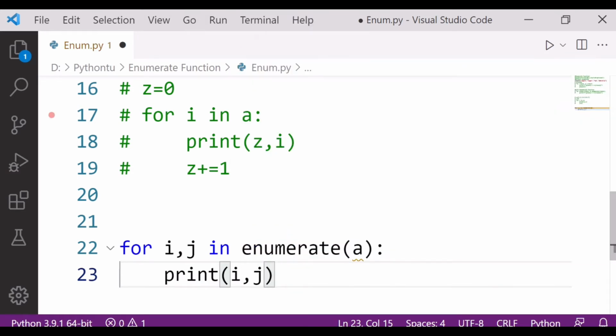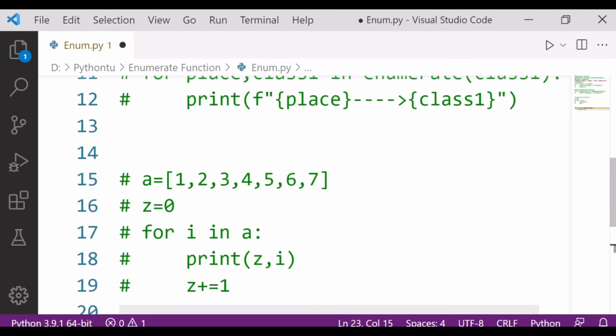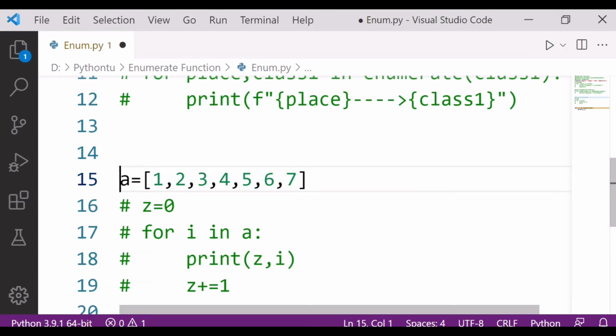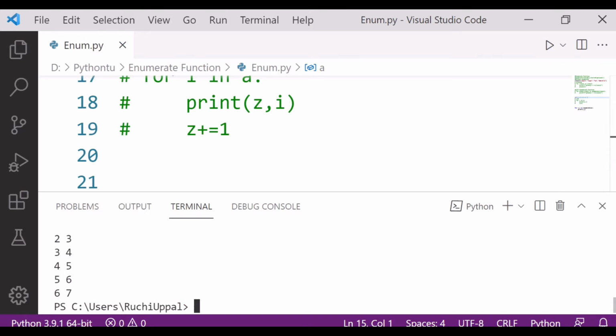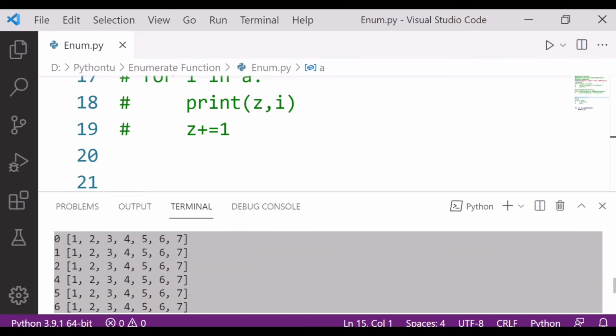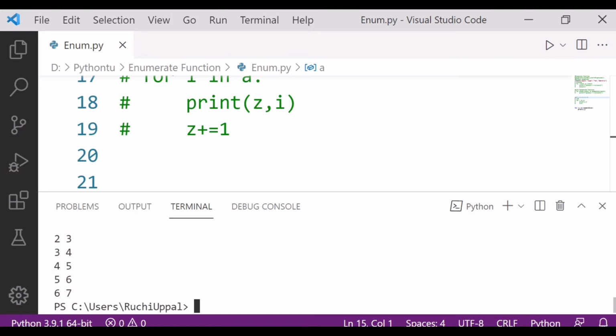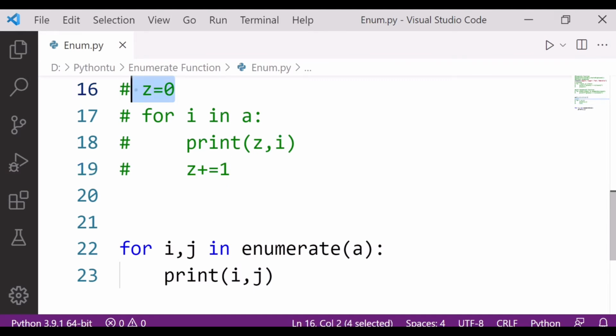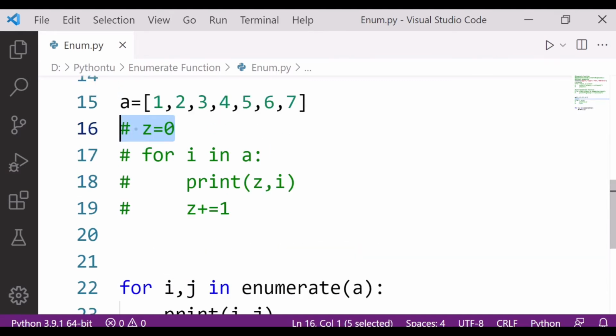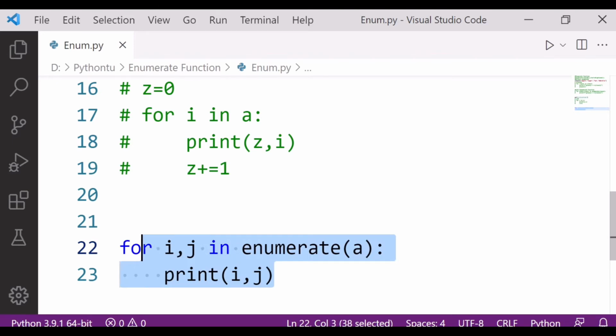Here I'm calling the enumerate function. Control S, I'm running this. Again I got the same output. Great, I hope it is clear to you. It's very simple, you can simply reduce the code. You just have to write this. There is no need to write this counter and all those things. So I have done it in just two lines.